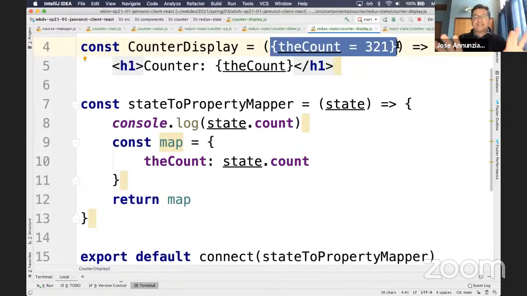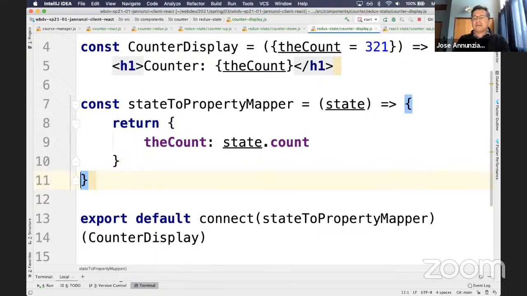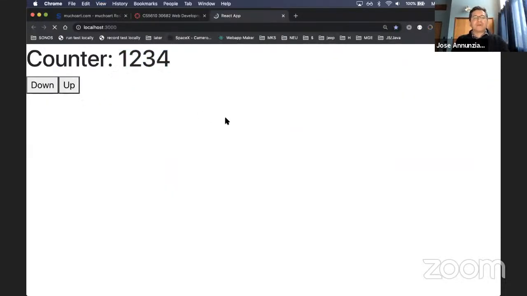All right, I'm just going to clean this up a little bit so that it looks cleaner. Notice that what we could do here, instead, I don't need the console, and I don't really need this intermediate variable. So I could just say return. That's a little bit cleaner, right? So this still works just fine.